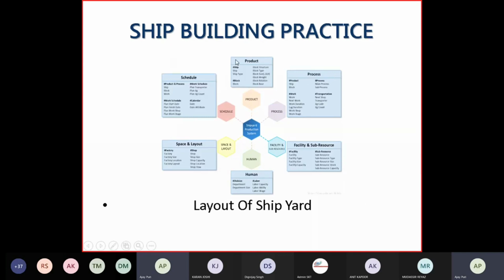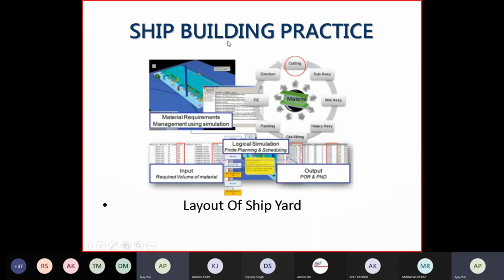Now in this shipyard, you have a product, you have a process, you have facility, sub-resource. You have human resources, you have space and layout, and a schedule of at what time your activities will take place. This is the layout of the shipyard, where you have cutting, sub-assembly, mid-assembly, heavy assembly, outfitting, painting, and fitting the other equipments. So that is starting from here, and then you end up here, and then you have a launching of the ship and all. So the material requirements are met using simulation. Various vendors will supply. What is the input required volume? How do you plan with logical simulation? Because your scheduling has to be done. You cannot be out of schedule because you have signed a contract with the client who is going to purchase your ship.